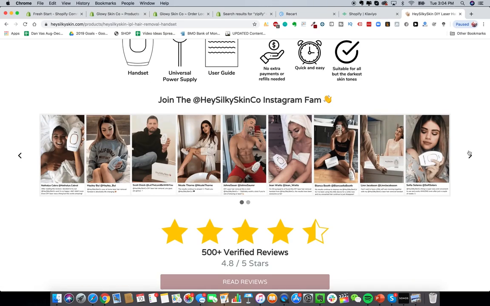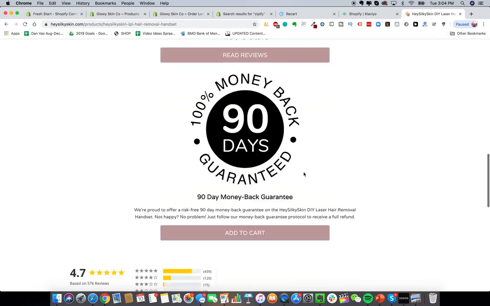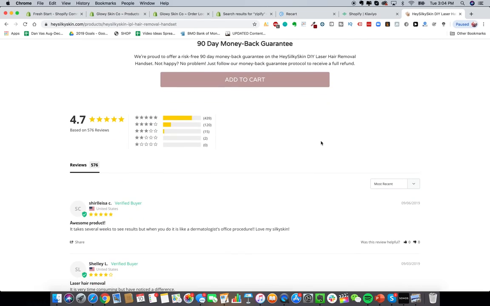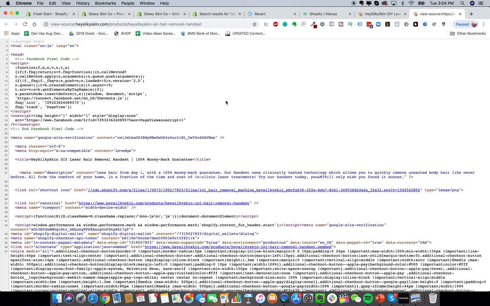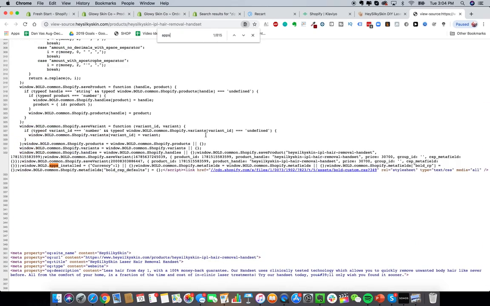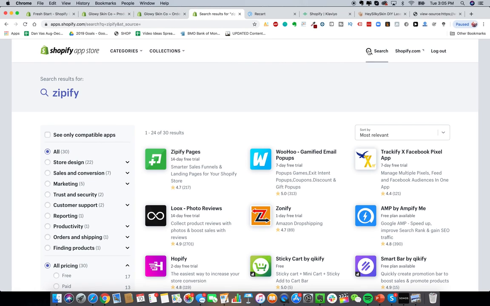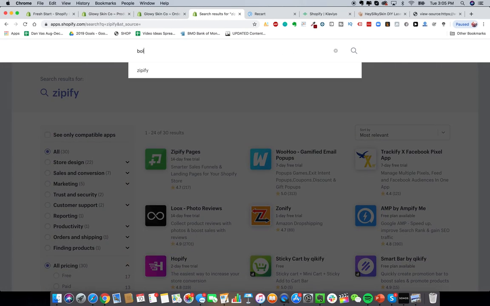This is a scrolling social proof thing they have. And then if we go down, this is Loox as well. And this is another great way to figure out the exact apps that your competitor is using. And by the way, this is gold. Nobody else will teach you this. That's why I'm so happy you're here. So if you go here and type in apps, right? Right here, they have a currency app installed from Bold. And that app is actually called, I forgot exactly what it's called, but here, if we go to search, it's by Bold, so Bold Currency.